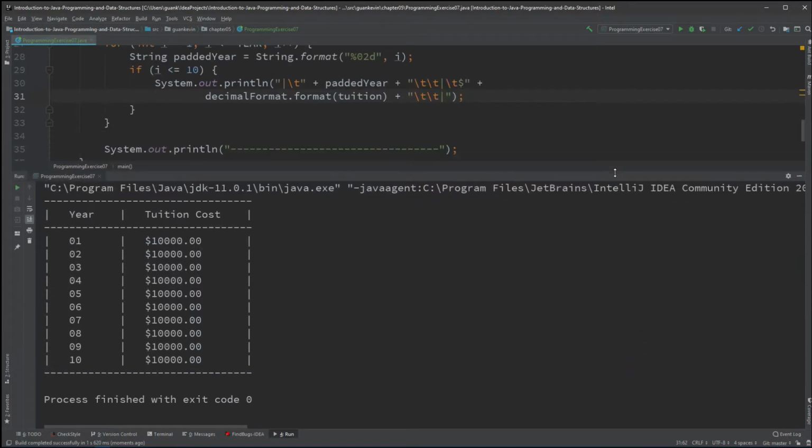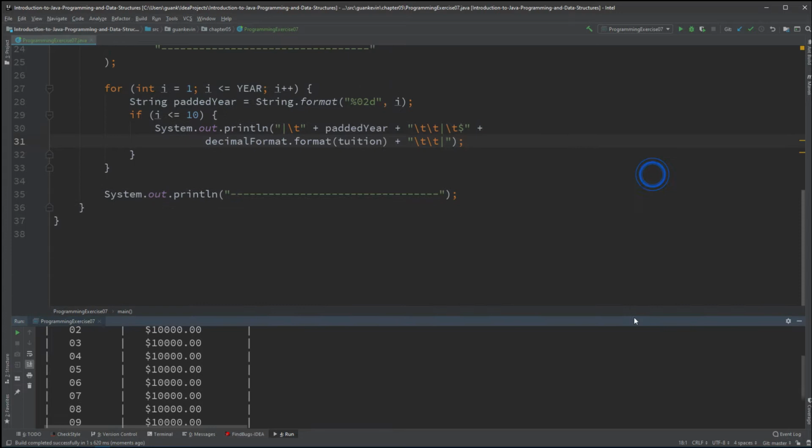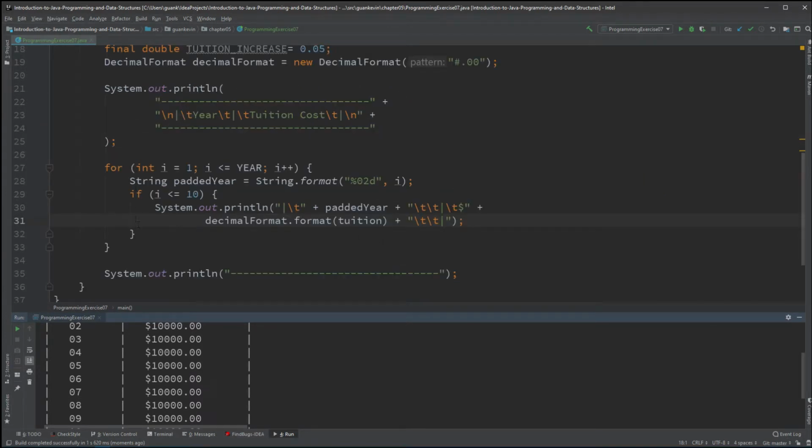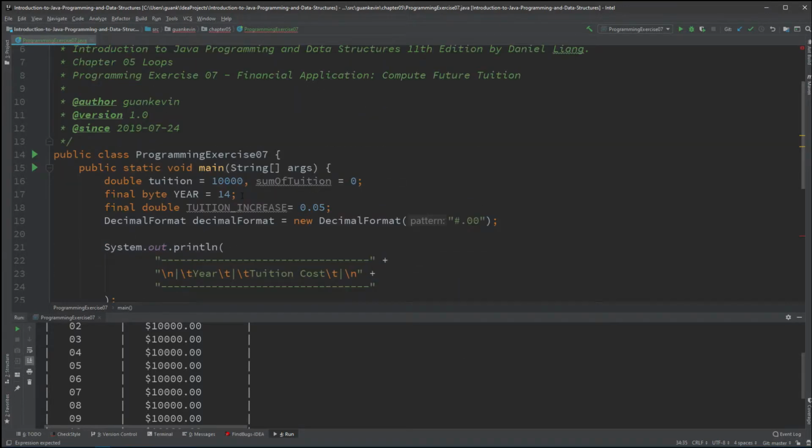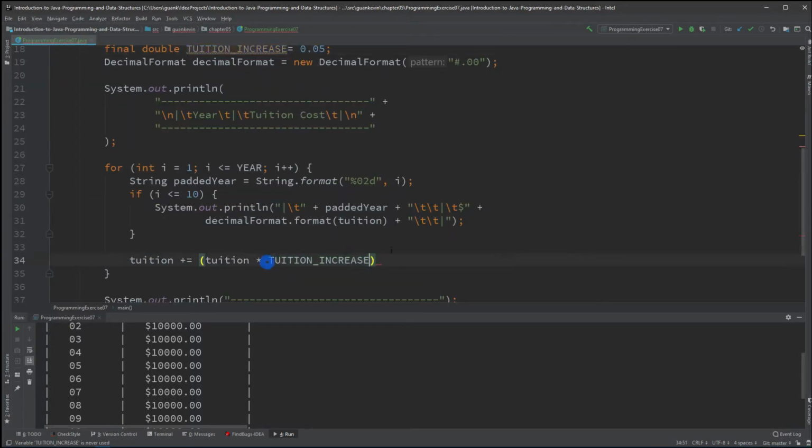All right, now to actually display how much it cost. Okay, so we do want to increase it by 5% every year. So all we have to do is take the tuition plus equals to tuition times, oh, no, what did I call it? I call it tuition increase. Tuition increase. So this is multiplying the tuition by 5%. You add that 5% into the current tuition, and that will allow us to display the next year's tuition.